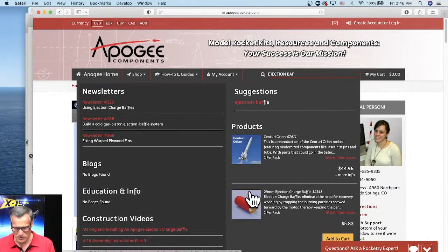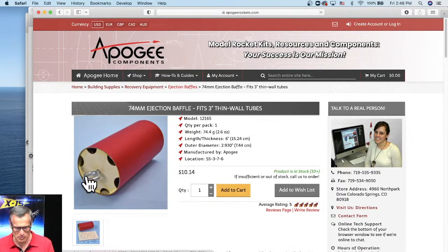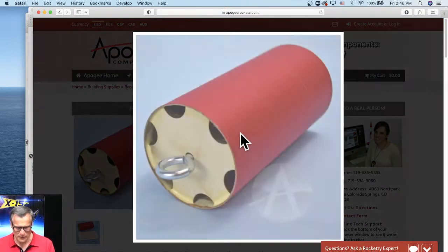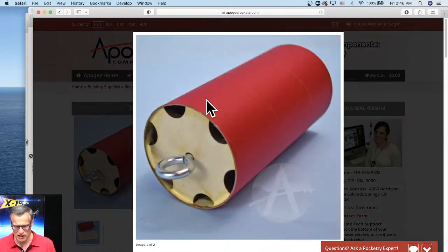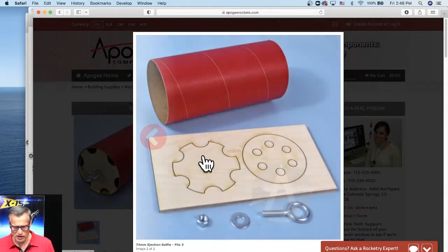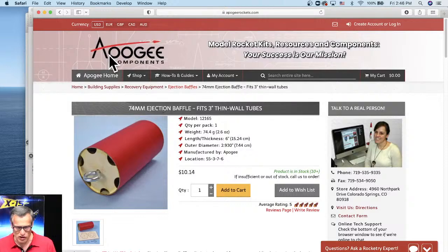okay, so here's a 29, here's a 74 millimeter. So this is about 3 inches in diameter. And you look at it, what is it made out of? It's made out of a tube coupler, and you have a disc in the front, an eye bolt, and 2 discs. You have one in the front, one in the back. So creating an ejection baffle is pretty easy.